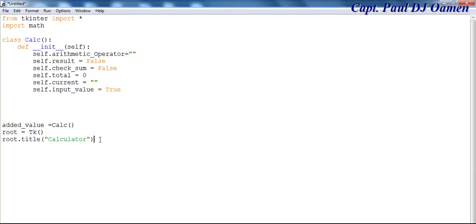Okay, let me go for root dot resizable. I want to say no to that. Resizable, that equals false, and for the height is going to be equals false as well. Height equals false. Close that. And what else do I need?